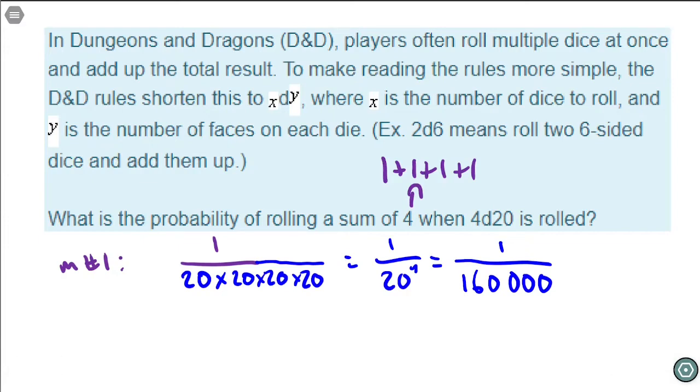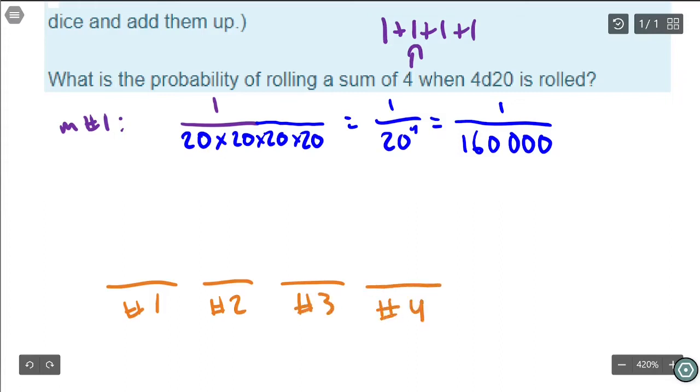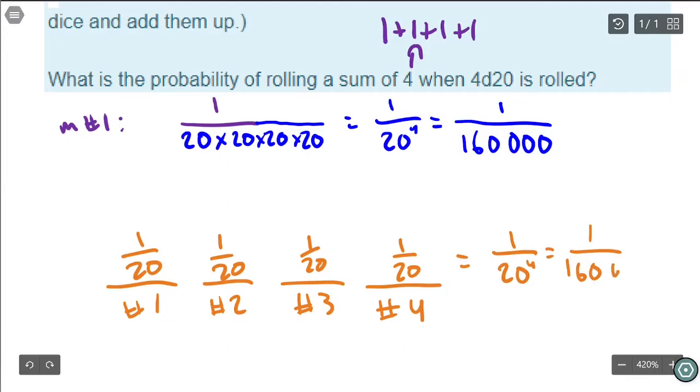Okay, cool. And you could also just do the four dice separately, right? Number 1, number 2, number 3, and number 4. The first die, you have a 1 in 20 chance of getting the 1. The second die, you have a 1 in 20 chance of getting the 1. The third die the same, and the fourth die the same, which is 1 over 20 to the fourth, which is the same thing. 1 in 160,000.